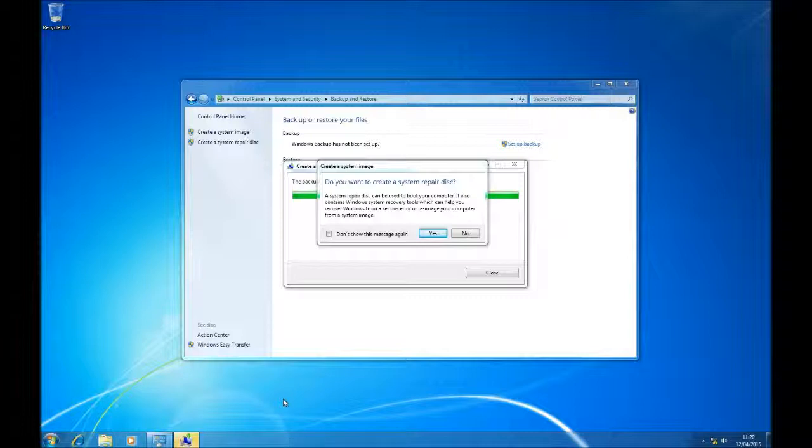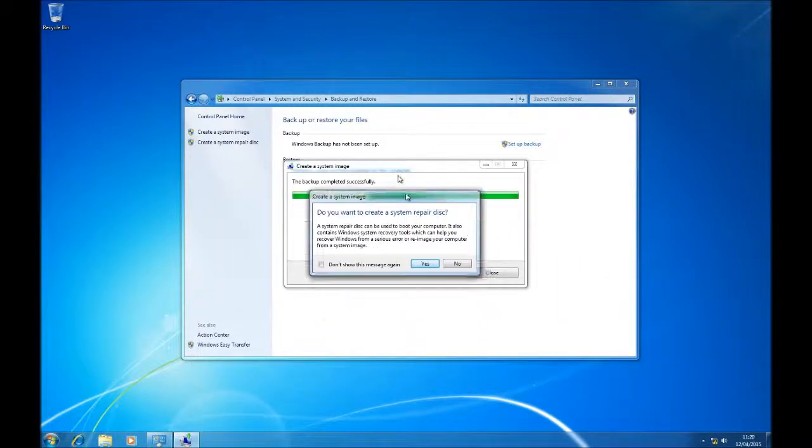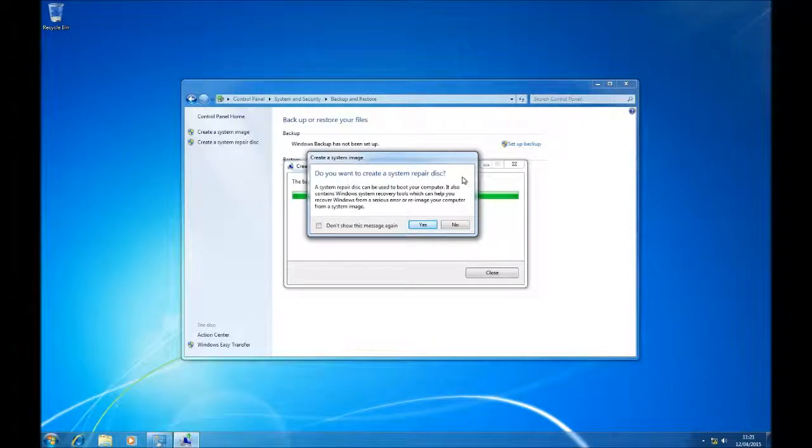Okay guys, after the backup has been created, it actually prompts me to create a system repair disk. So this is what I was saying earlier, that a system repair disk can be used to boot your computer. It also contains Windows system recovery tools which can help you recover Windows from a serious error or re-image your computer from a system image.